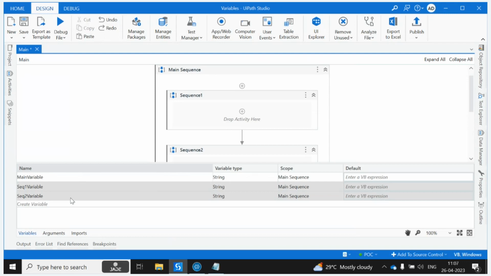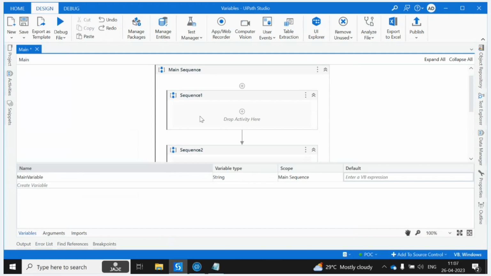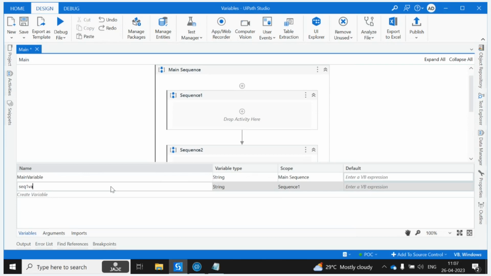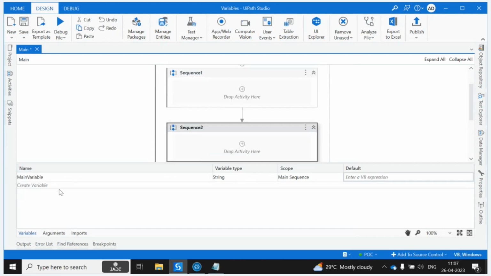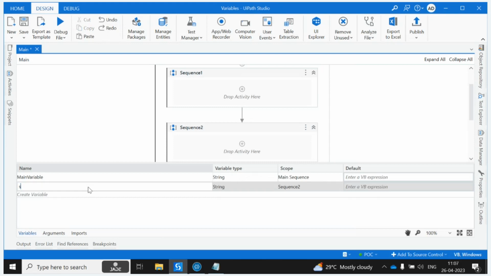Just I selected, and I can hit the delete key from the keyboard, or else I can right click and delete. And I select this sequence 1, and I'll create sequence 1 variable. If you see here, right, the scope is sequence 1, and I'll select sequence 2, and the sequence 1 variable which we created inside our sequence 1 has disappeared because it has the scope of only sequence 1. And if you select sequence 1, then only you can see that variable. And I can say sequence 2 variable, which is available in the sequence 2 scope, right?